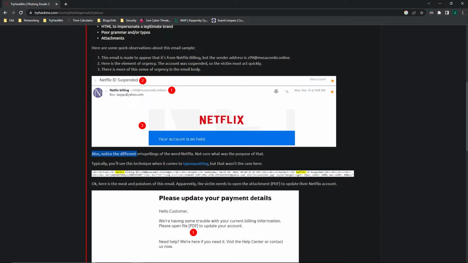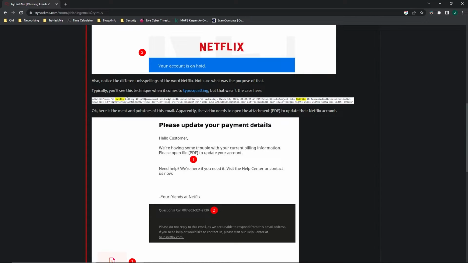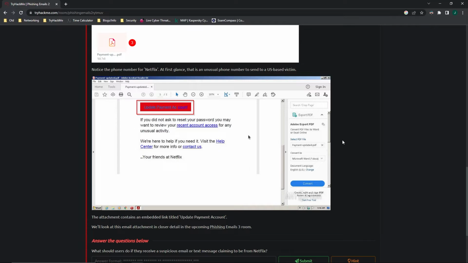It talks about how there's different misspellings of the word Netflix, and they're not sure what the purpose of that was. They probably just misspelled it multiple times. Typically, you see this technique when it comes to typo squatting, but that wasn't the case here. Anyway, moving on. The victim needs to open the attachment PDF to update their Netflix account. That's right here. Another red flag is there's this phone number here for questions, and that doesn't look like a US-based phone number. A US-based phone number has 10 digits. This has 13. So that's yet another red flag.